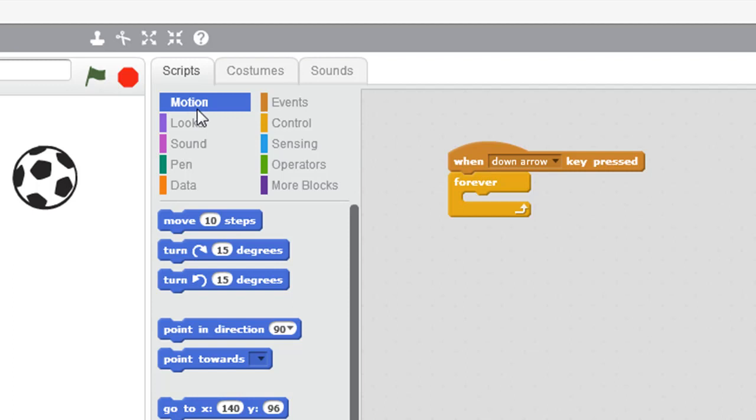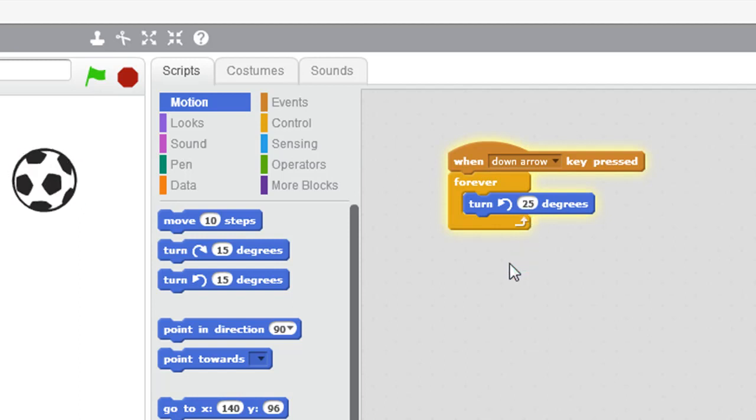Then I want him to move. So the likely category is the motion category. So let's say I want him to turn 15 degrees to the left. If I wanted to change the 15 to something else, I can do that. Let's say 25, just by clicking and typing a new value. Now when we press the down arrow, we can see nothing actually works at the moment because my cursor was in there. But as soon as I press away, now the ball runs continuously.